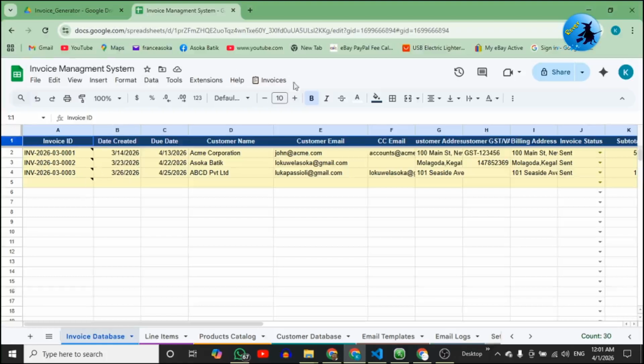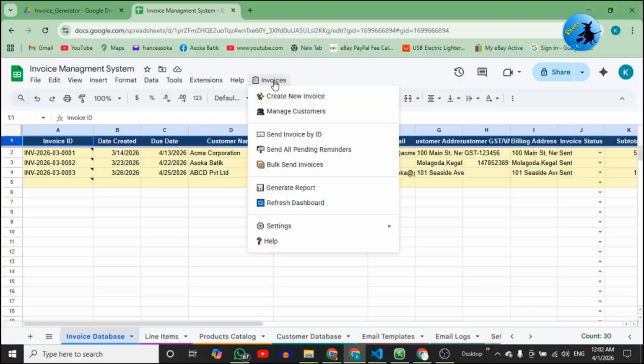So here you can see a custom menu called invoices. So this is where your process begins. When you initially start to use this management system, what should you do first? You need to click on this custom menu. There you have options called settings. At the very first time, you need to click on the initialize or reset sheet. Once you click on initialize sheet, it will create all the relevant tabs for this system.